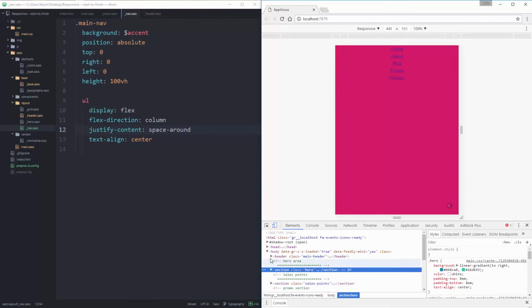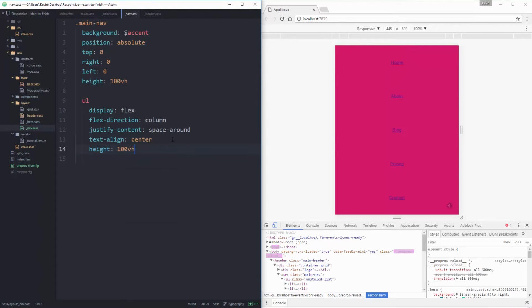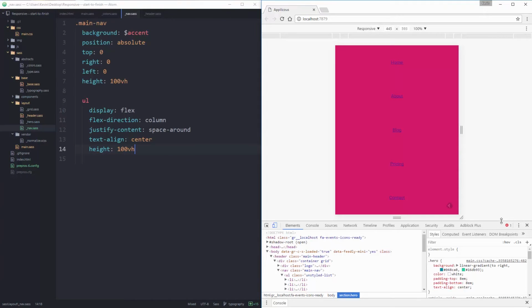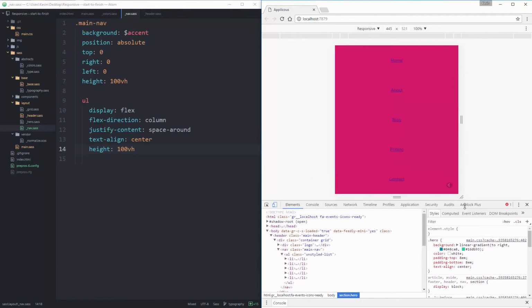Oops, wrong place. It's in my header. My nav. Oh, my list. My nav is taking up the whole screen, but my unstyled list is not. We'll just give this the height as well. Height 100 viewport height. There we go. And now we can see that they're all equally spaced out. And if this changes, the whole thing changes there.